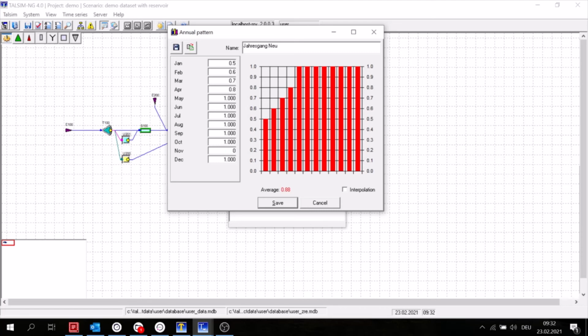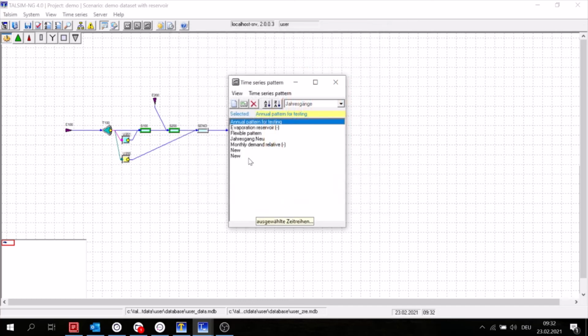After entering the values for each month, you will be able to view the average value in the bottom of the window. Click Save, and you will find the annual pattern in the overview.